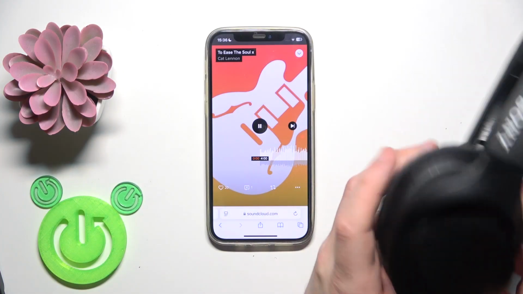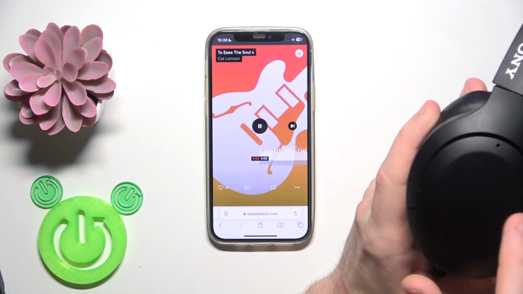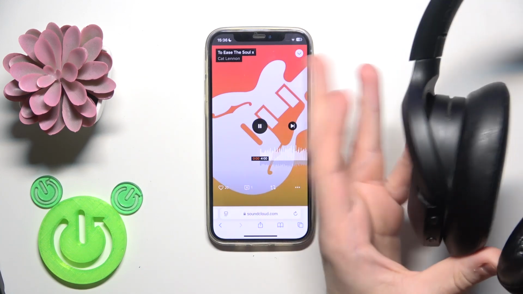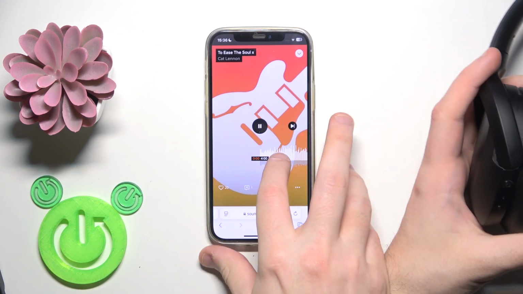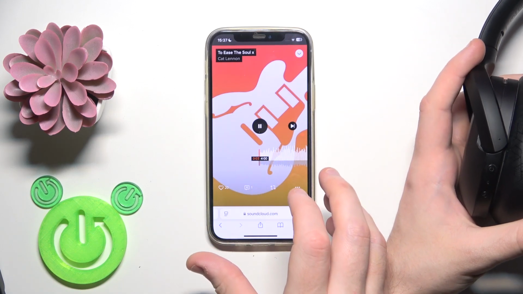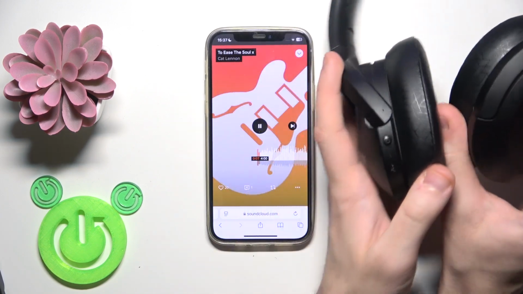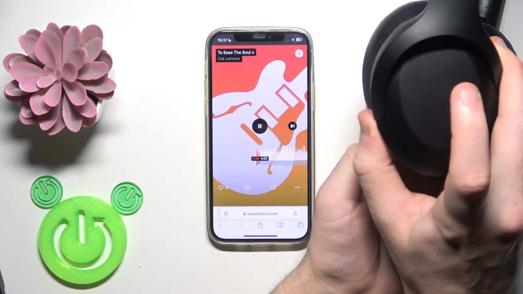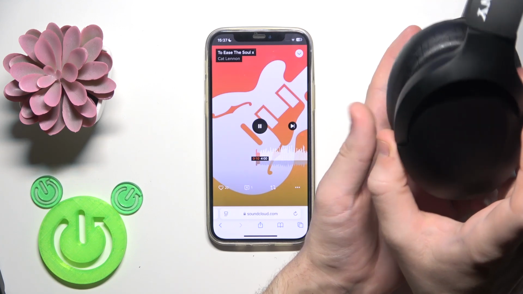So, right here at the right ear cup we have touch areas, and we will use this one, and also I will show you these controls. So, first let me play some song. Here we go. If you press two times on your touch area, you will play or pause the song. One, two, and I just paused it. One, two, and I play the song.